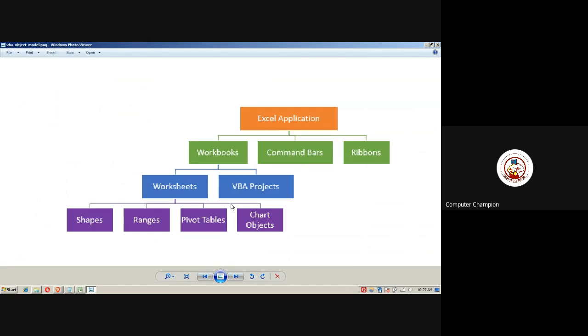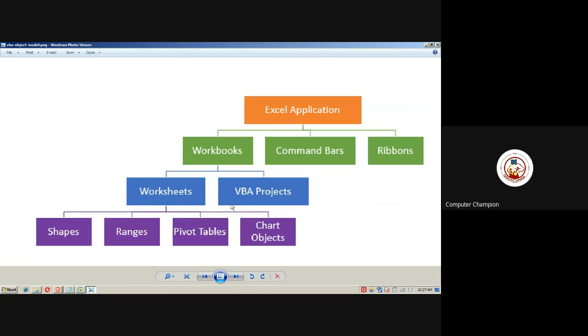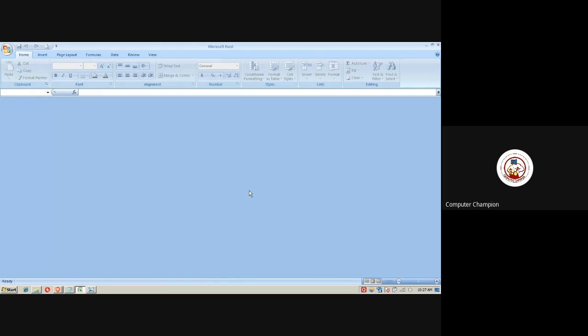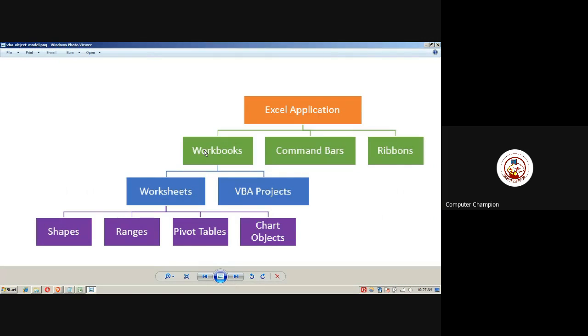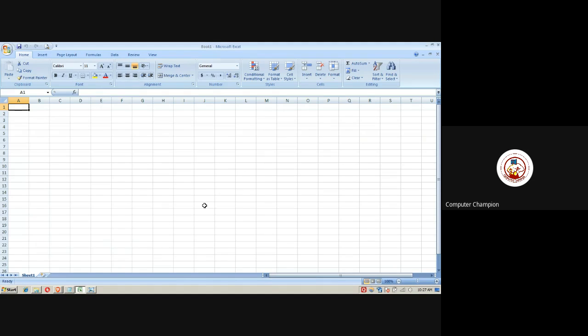Just see the screen. This is the basic model of OOPS which is followed in Excel. So Excel is basically an application, right? You all agree to it? If I open a new Excel, it means I am opening an application of Excel. So in this application, we have a workbook. So a workbook is an object. Okay, this is one workbook.